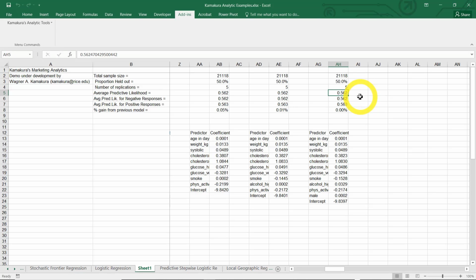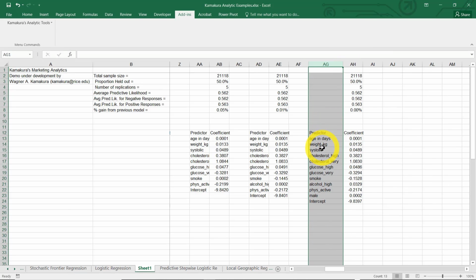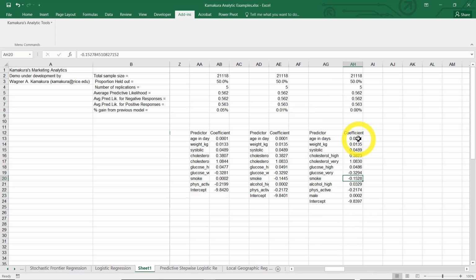In the holdout sample. And these are the predictors, and these are the weights that we apply to each predictor to calculate a propensity score that would allow us to identify the patients with the highest likelihood of having cardiovascular disease. So that's how the predictive stepwise logistic regression tool works. It's a very simple, intuitive way of building a logistic regression model with the purpose of maximizing prediction in a holdout sample.